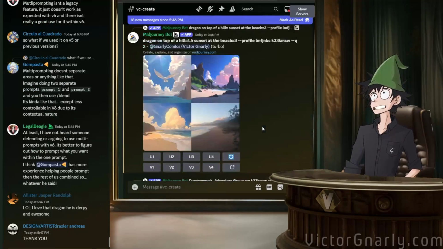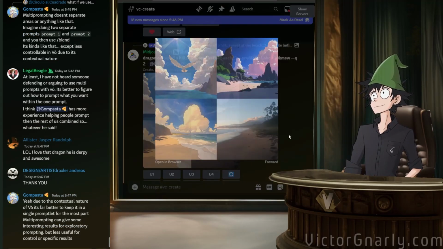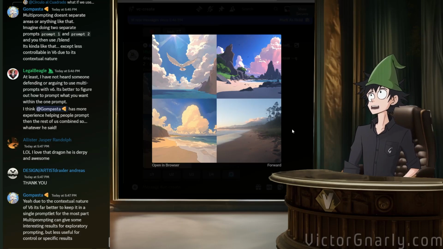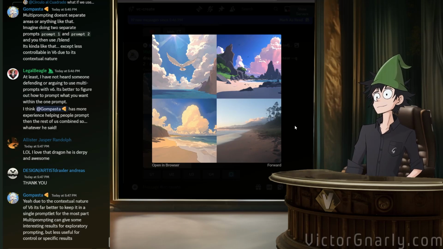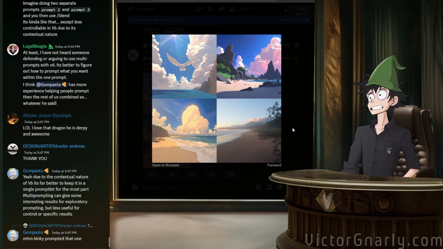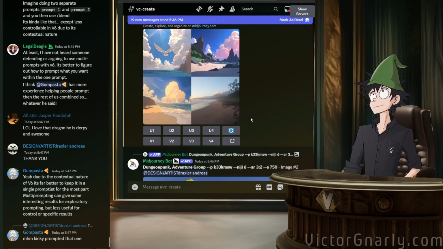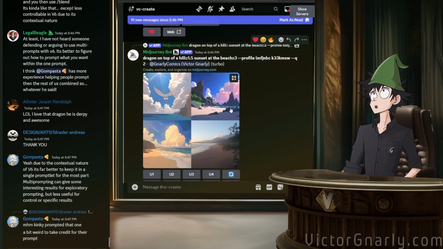But let's see here. If we look at this now, okay, dragon on top of a hill, sunset at the beach, 3. You're starting to see what I'm talking about here. I weighted up the dragon a little more. I ain't seen no dragon, and it doesn't really give a coherency to demonstrate it, to make it something that is useful from an educational standpoint. So I tried not to use multi-prompting much at all.